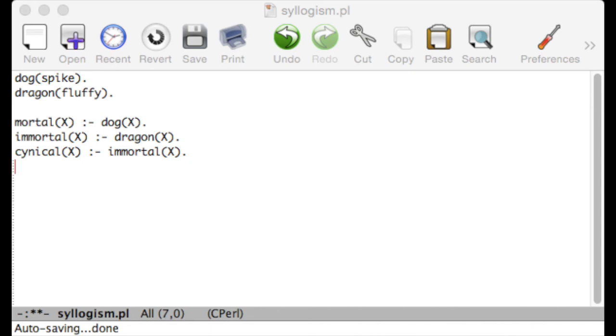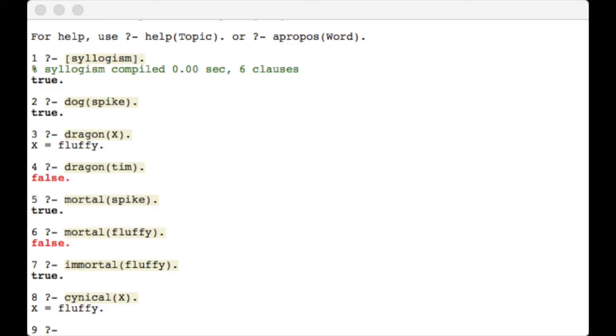Okay, so let's think about it. Something's cynical if it's immortal. Something's immortal if it's a dragon. We know there's a dragon called Fluffy, which means there's something immortal called Fluffy, which means there's something cynical called Fluffy, and sure enough, Prolog returns X equals Fluffy, which is exactly what we expected. So these two different examples, the fractal and the syllogism, show how two different kinds of programming languages are appropriate for different kinds of problems.